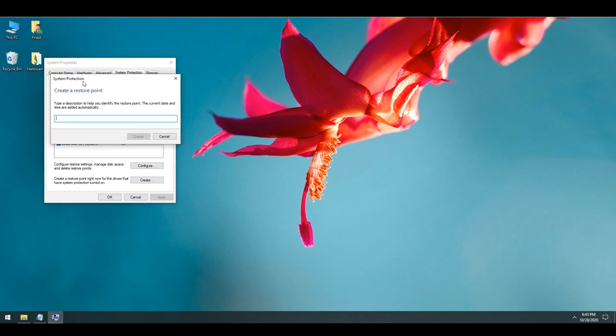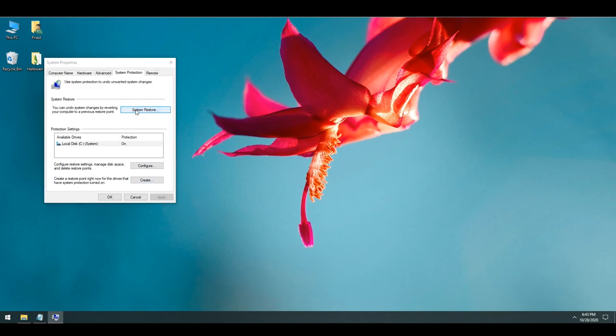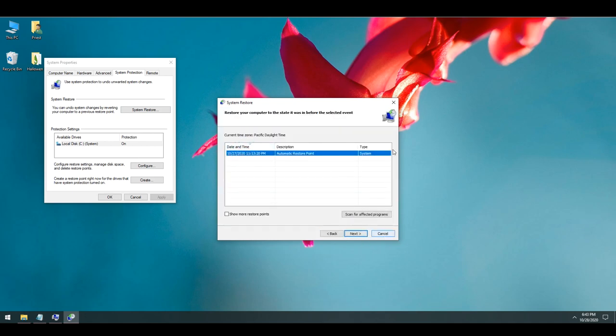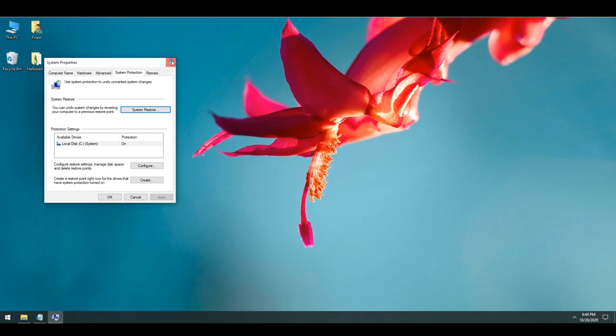If anything goes wrong, or if you wish to undo the changes, simply go back here, click system restore, and then go through these options and find a restore point that you can use. Go through the process to undo the changes.